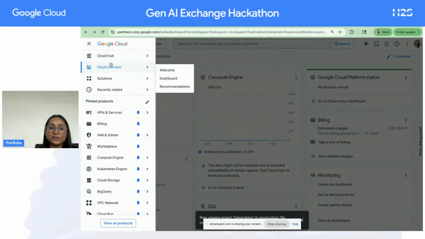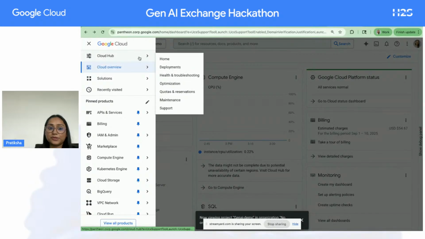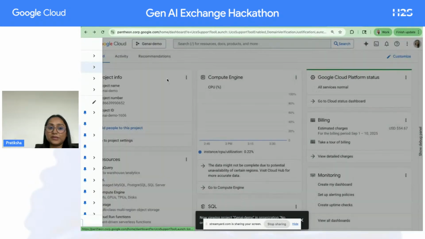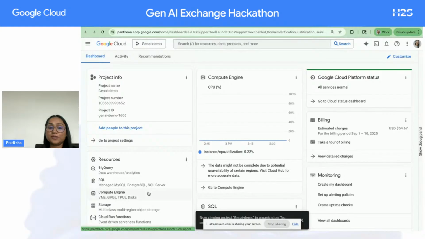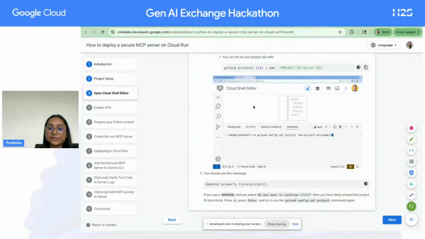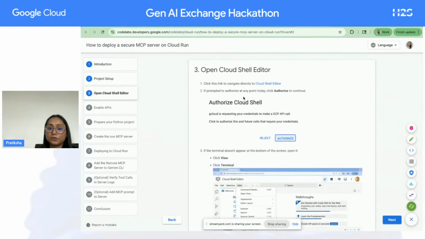Create a new project from the dashboard. You see the dashboard here in Cloud Overview. You can create the project, and you can start working on it. Meanwhile, I'll start with the first step, which is opening a Cloud Shell editor.